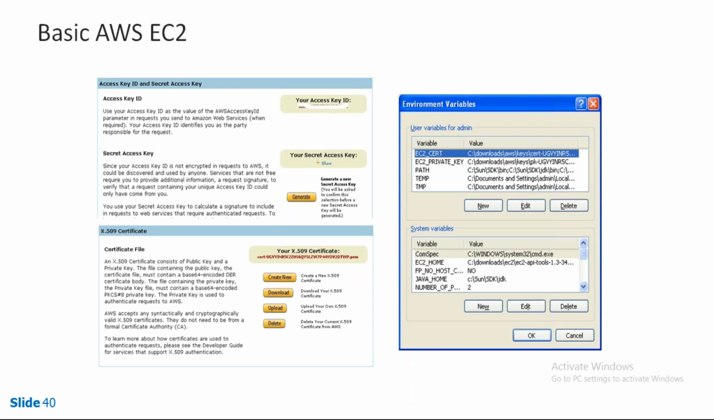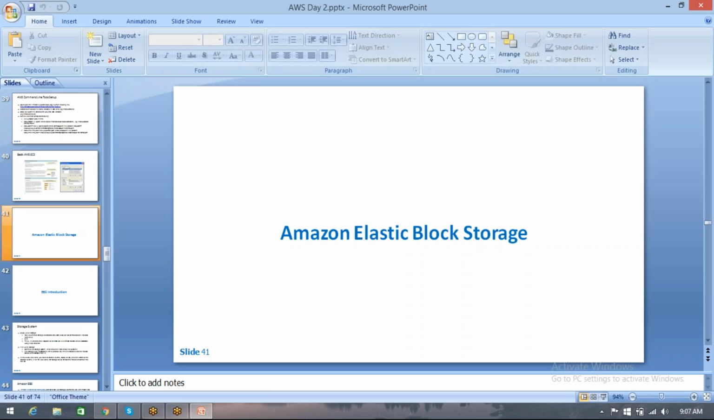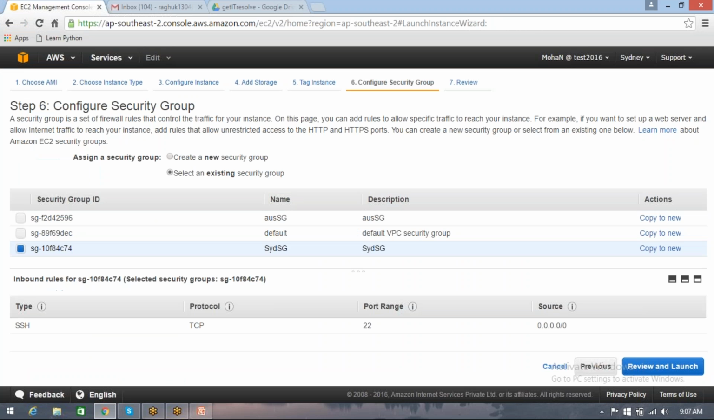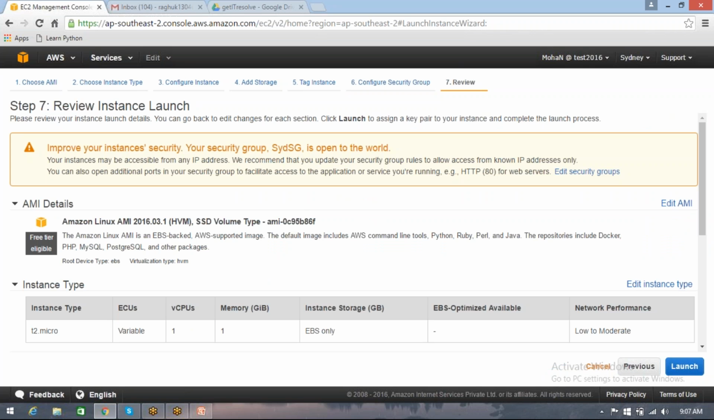Then basic Amazon EC2. What do we do? This is just attaching a key pair, access ID and all. Then Elastic Block Storage, EBS. We will discuss EBS later on, but let's see how to create an instance. So once you go to review and launch, you can launch an instance.